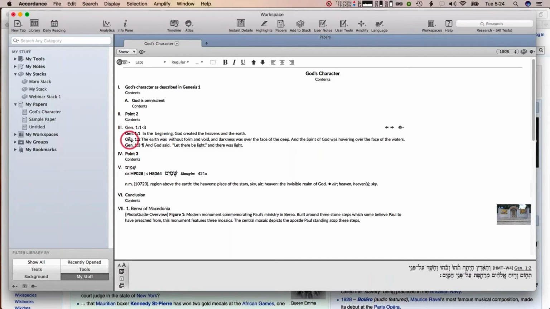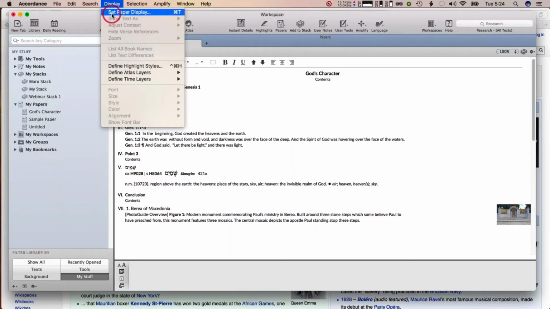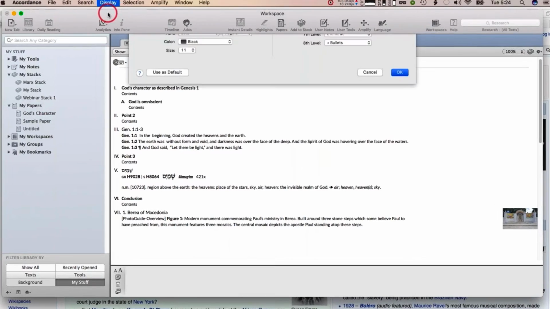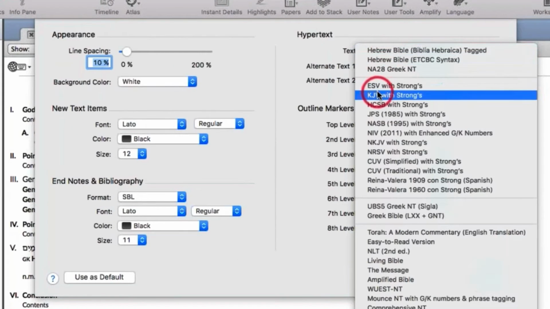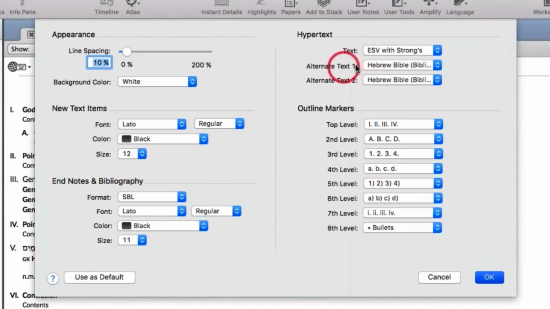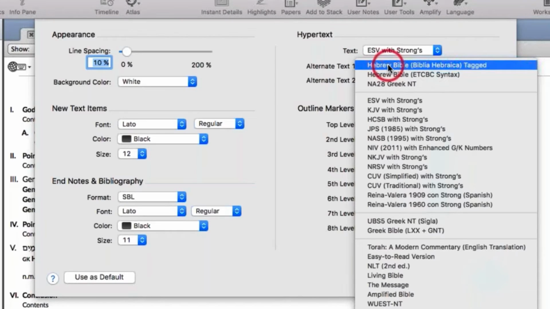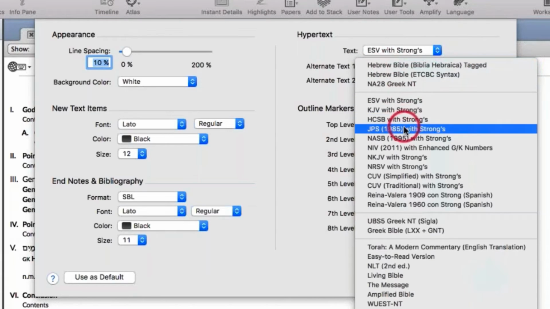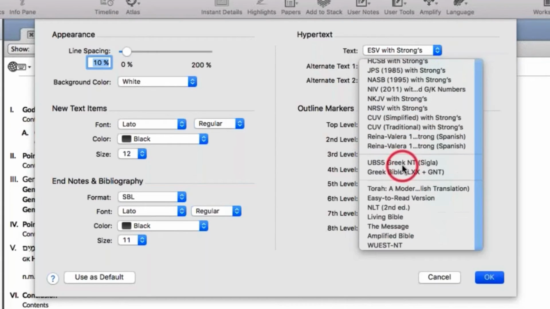You'll notice that I've got them showing up in Hebrew. Well, you change the display by either pressing Command T on a Mac or Control T, or going up to Display and going down to Set Paper Display. And here I can set my primary text to be something like the ESV, and because the ESV doesn't contain the Apocrypha, and I want, let's say, First Maccabees or something like that, I may want to choose something like the NRSV that does have those.